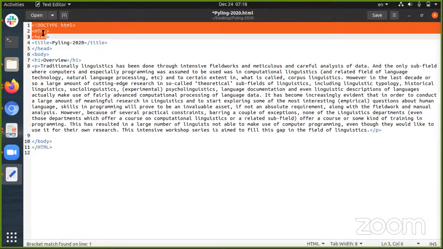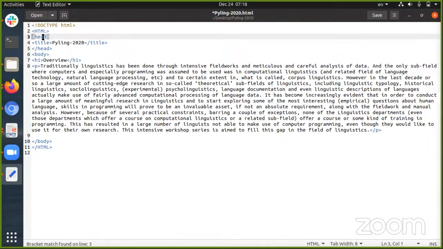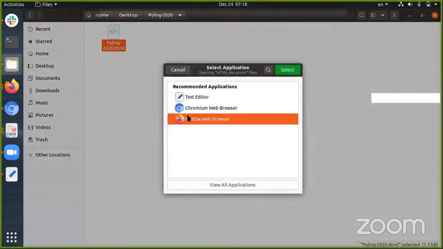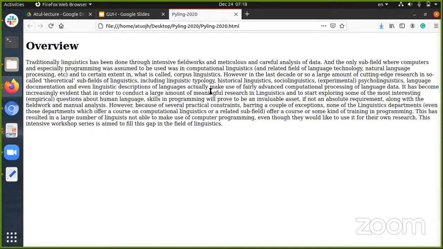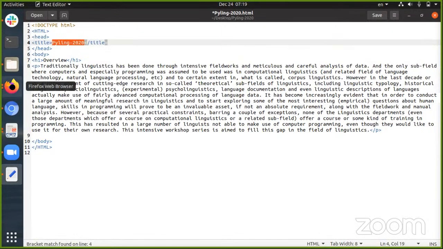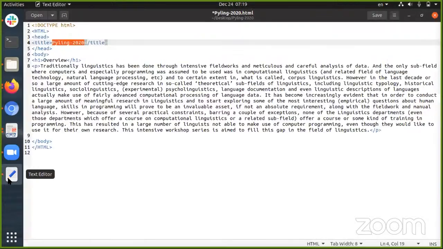So this one is the root element, and head. In the head section we write Pyling 2020, but if we open the HTML page, it isn't visible. Why? Because head text information is not visible on the web page.